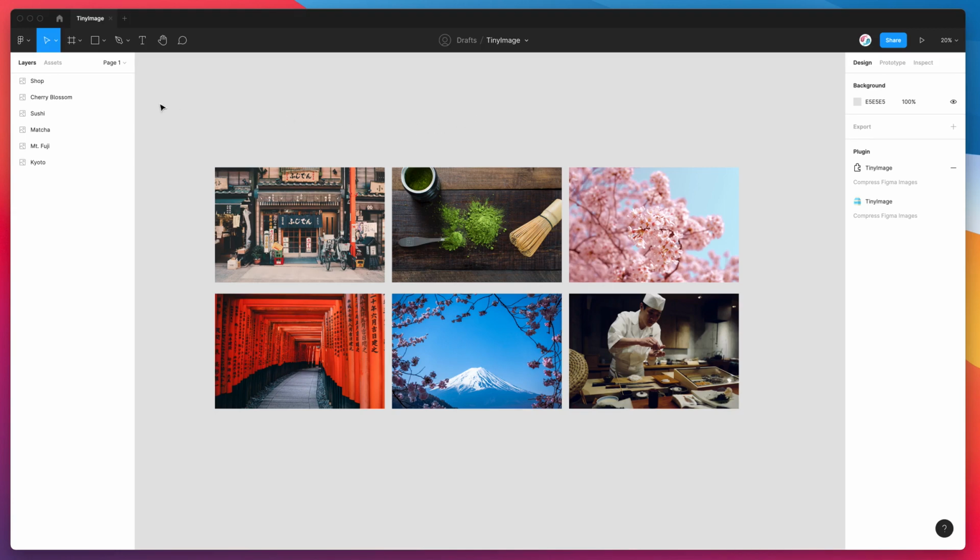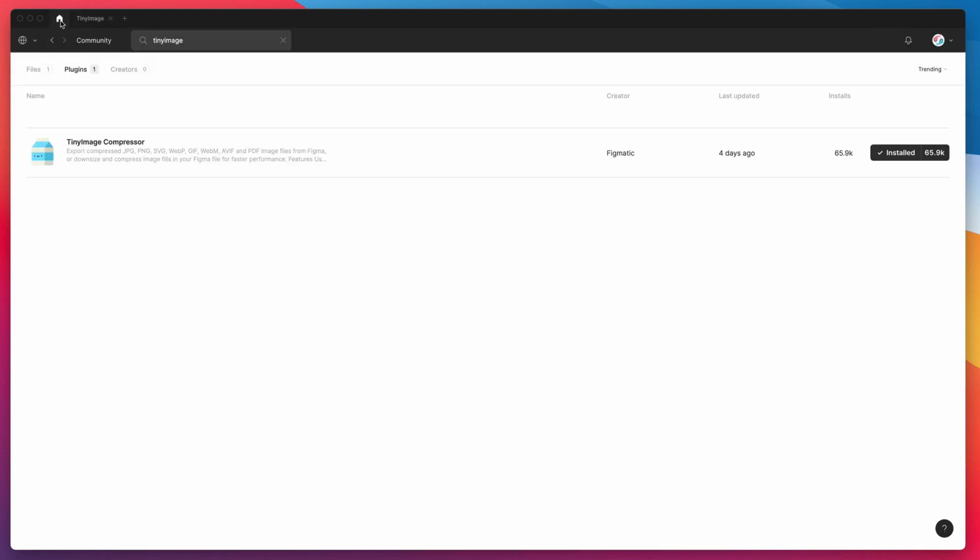So the first thing we need to do, if you haven't already done so, is just go to the Figma community, search for the word Tiny Image, so that's T-I-N-Y-I-M-A-G-E, and you'll see the result Tiny Image Compressor pop up. If you just click on the install button on the right hand side, you'll be ready to go.